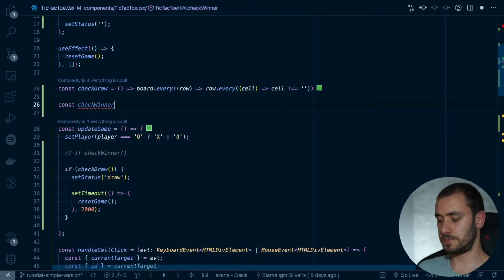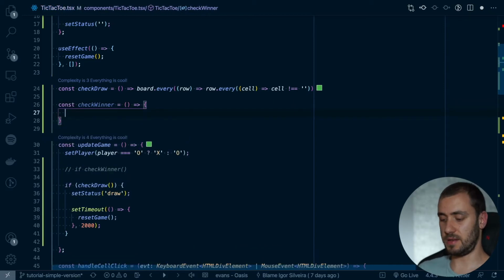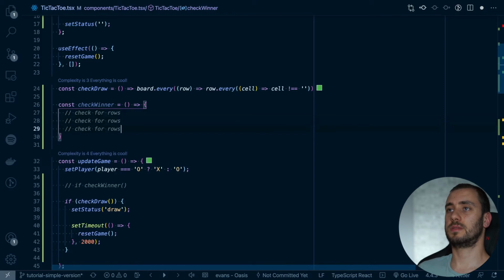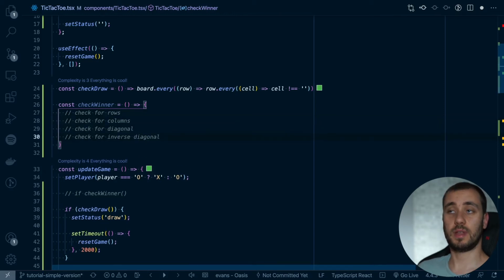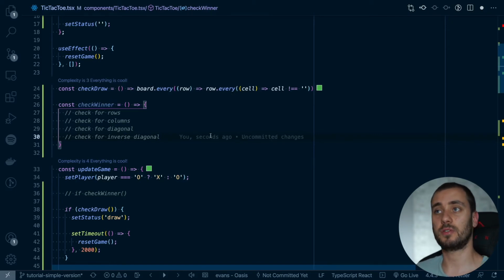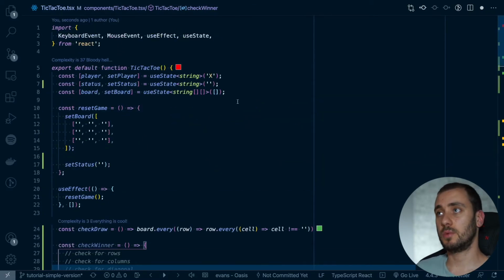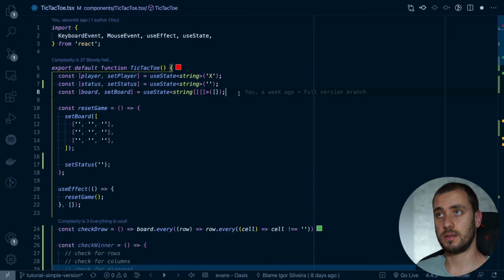Once CheckWinner, we're going to need to define the body. On its body, we're going to check for rows, columns, diagonal, and inverse diagonal. So like I mentioned, we're going to be checking on containers, and those containers are going to have a state because they're going to be incremented on different parts of the code. So the first thing we need to do is to actually create the containers.